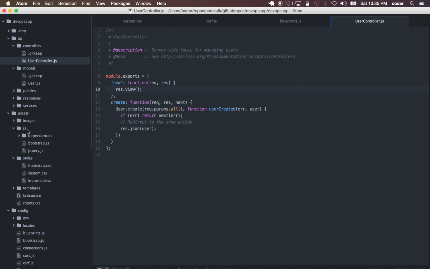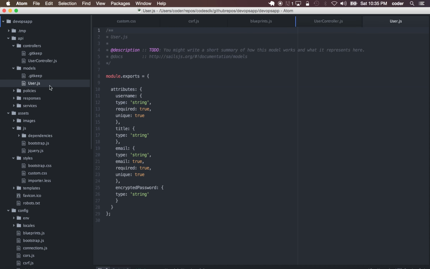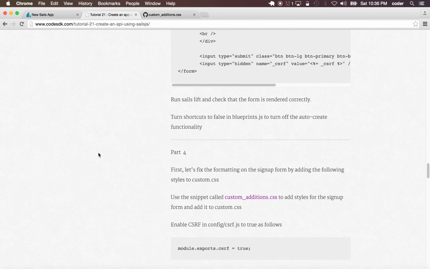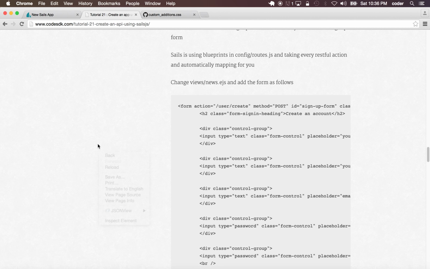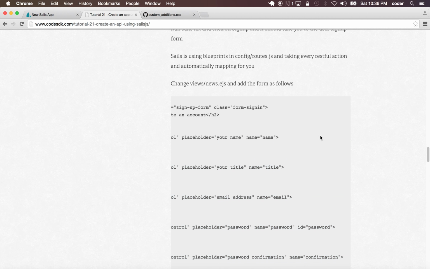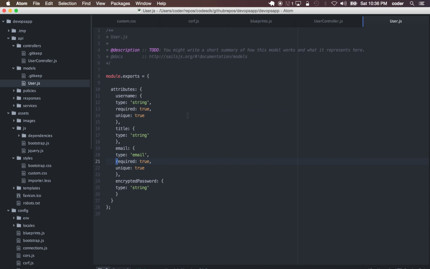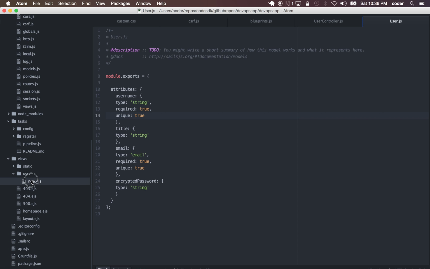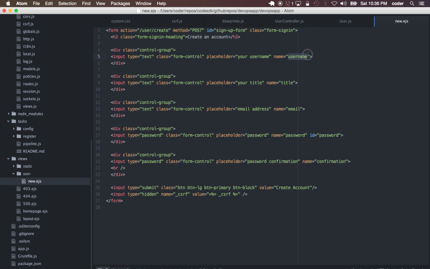Now we're going to change the email attribute to type email instead of type string. So go to user.js under model, and notice that right now it's type string, so we're going to change this to type email and delete this. One more thing that is not mentioned here, which we need to remember, is that this field is called username. So we're going to change that in our new.ejs. Make sure that it's changed to username here.